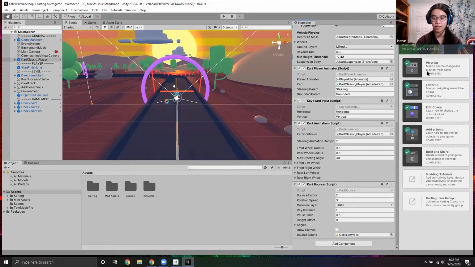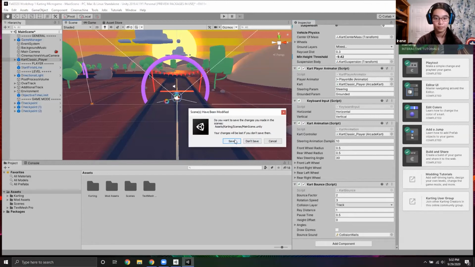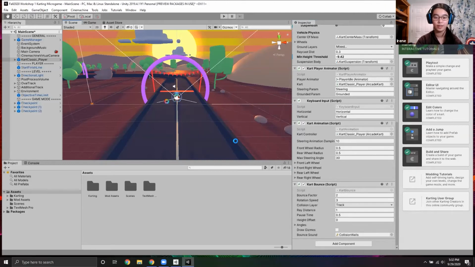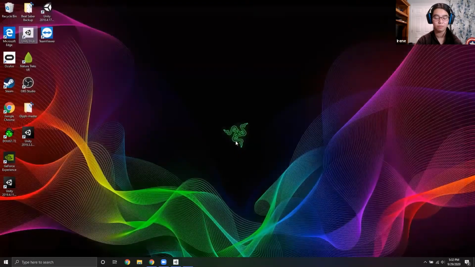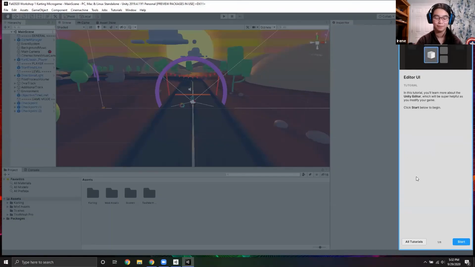So just kind of be mindful of what mode you're in as you're creating your projects. So that was a playtest. Let's see, let's do editor UI. And then if anything asks if you want to save it, just be safe and save it. It's a good policy to have. So the editor UI will also show you more about the editor.